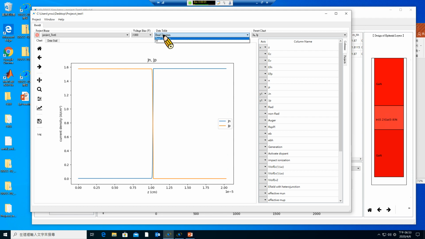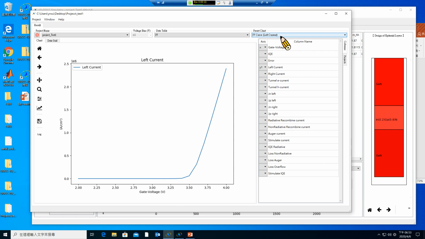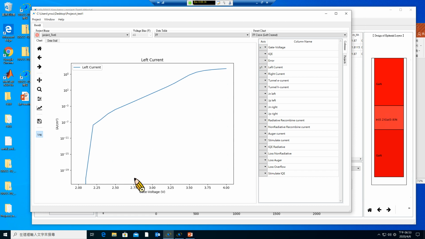This is for different voltages, but you can also plot the IV curve. For the IV curve, you can choose different axes. The first axis is the voltage, and the second axis is the current. That means the left current is the current flowing from the top, and the right current is the current from the bottom. Then you can see the current density. This is the IV curve. You can also plot the log scale. So you can find that we start to have current near 3 volt.